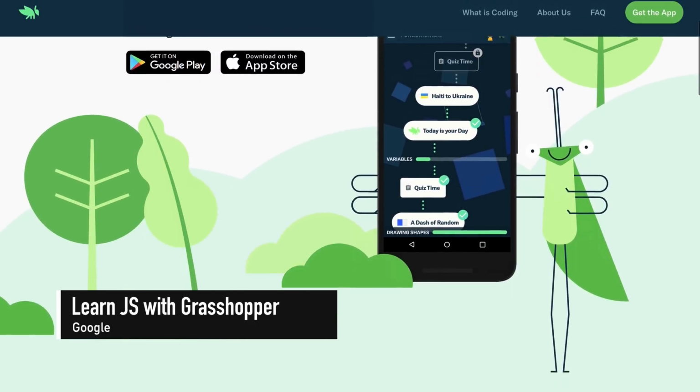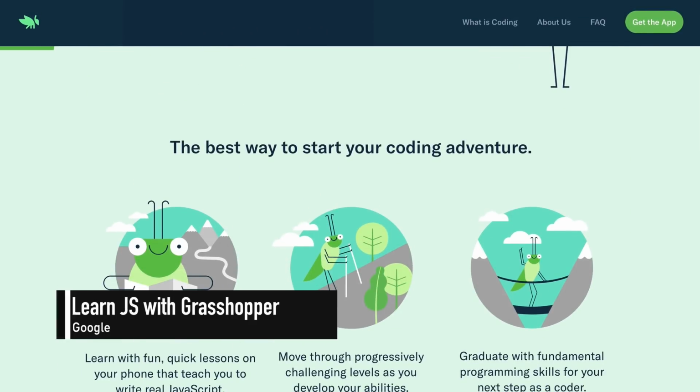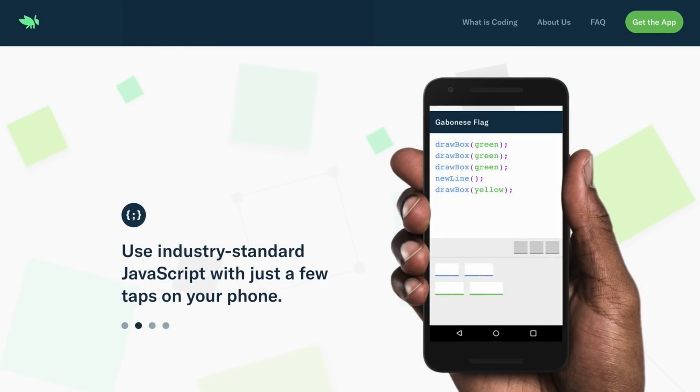Google have just launched Grasshopper, a coding app for beginners. With fun, quick lessons on your phone, the app teaches adult learners to write real JavaScript.